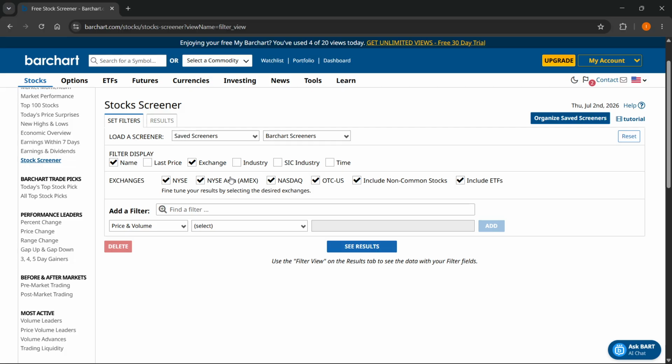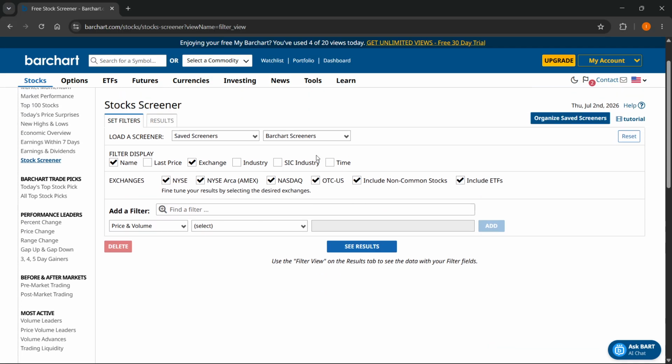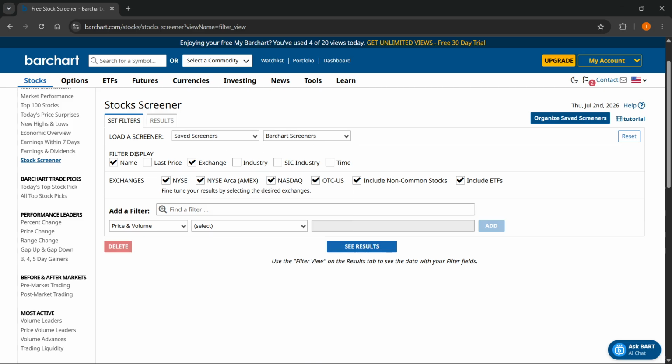It's actually super simple. Now first you have the option to load a screener. Now we do have saved screeners, so if you have any saved screeners, they're going to pop over here on the list, or you can use Barchart screeners where you have a bunch of different presets you can use. We're going to get to this in a second. First, I'm going to show you how to actually do it manually from scratch.